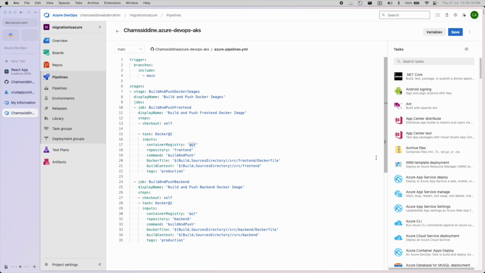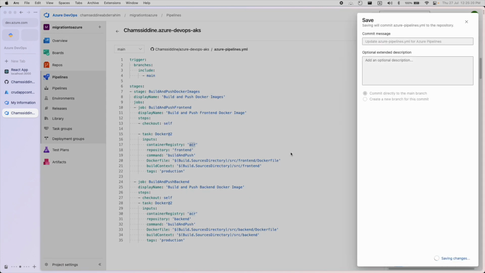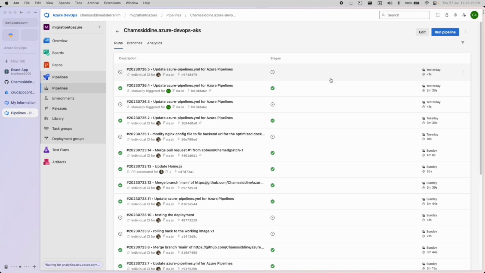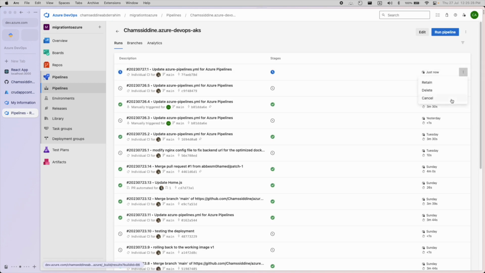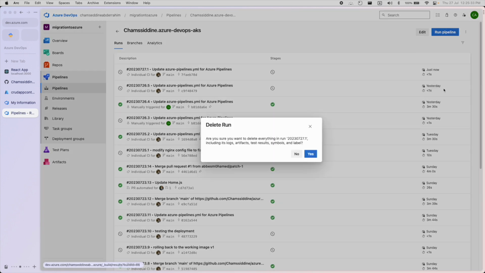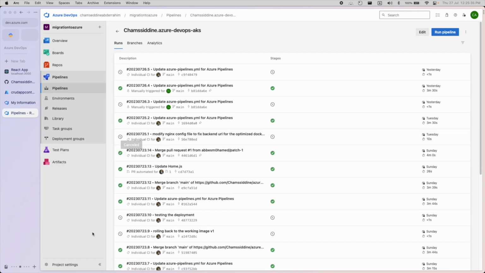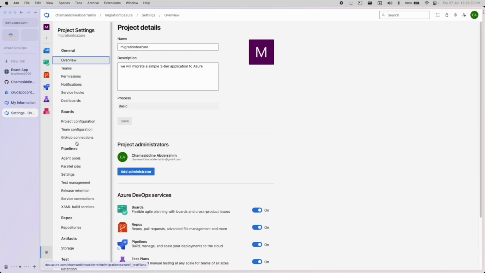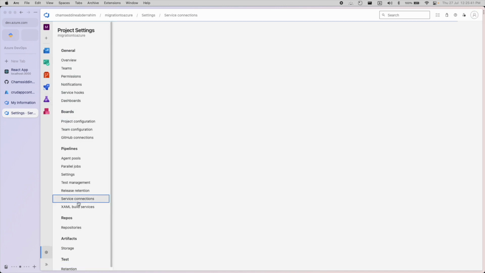When I save it, it will start. Never mind. Okay, so I'm going to save the build, so it will be triggered. So we're going to stop it right now, cancel, and let's delete it all together. Anyway, now go to project settings. Where is it? Service connections.